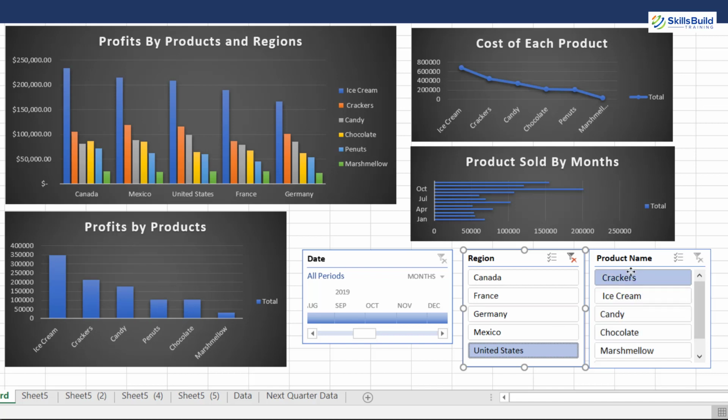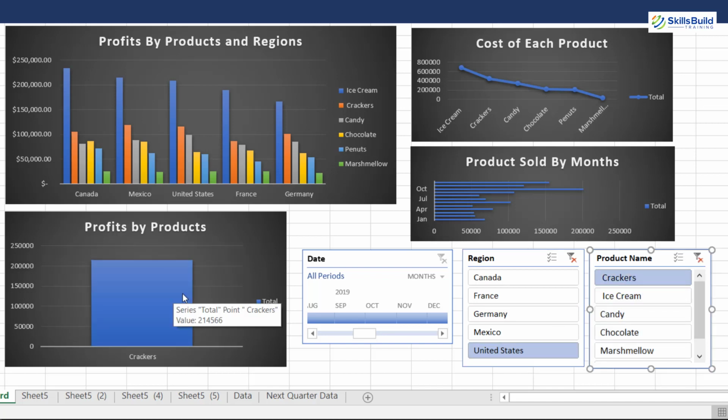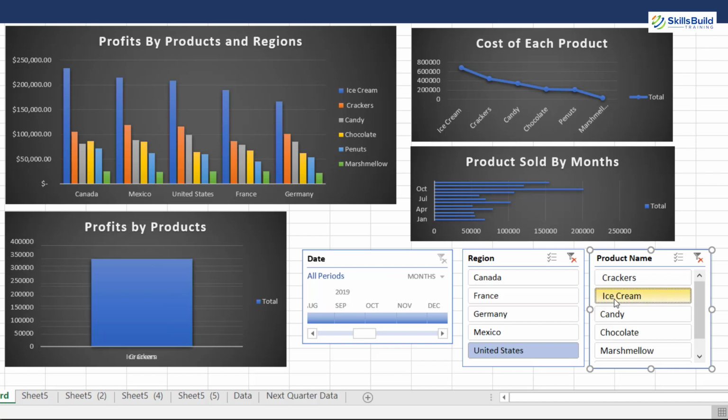Let me click on crackers. Here you can see it is showing me only the information for the crackers. Now it goes for ice cream, candy, and so on. But it is not changing anything into these three tables. Why is that so? Well, we have to connect all these three tables with these time slicers and timelines.